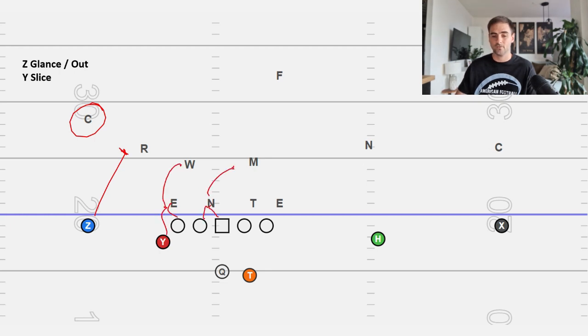Run the outside zone here where we guarantee we're going to reach these guys. And then in this case, we just run our double slants again, and we read this mic. So it's shuffle, shuffle. If the mic really flies over, now we have the slant on the backside as well. And here, the last one that we'll go over in this diagram is going to be a Y slice.